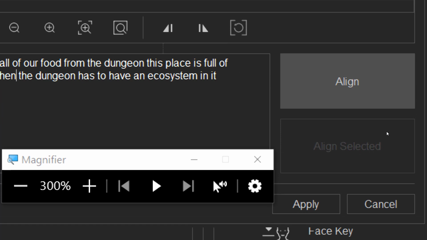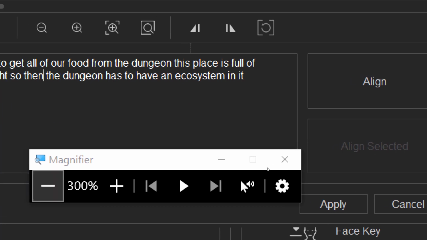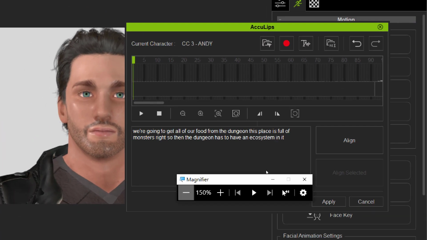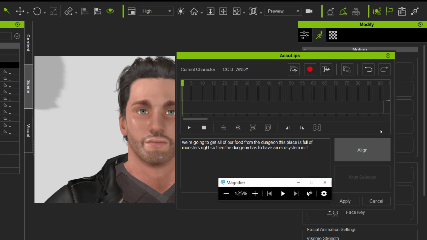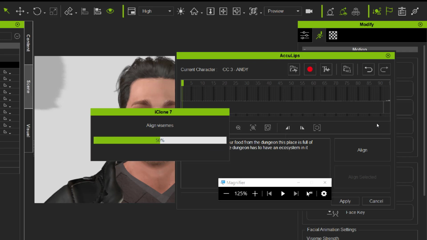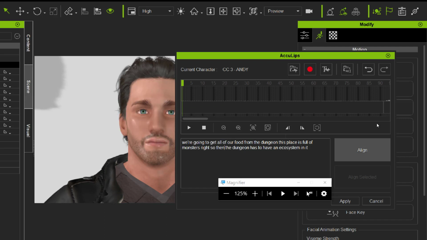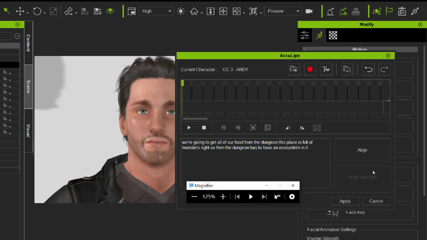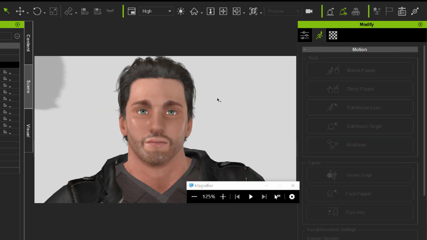And then what we're going to do here is press Align, so that it aligns the entire text to the lips of the avatar. That's what it's going to do, so they're going to be lip syncing correctly. So we apply the align, and then we choose Apply. And now it's applied to the avatar.